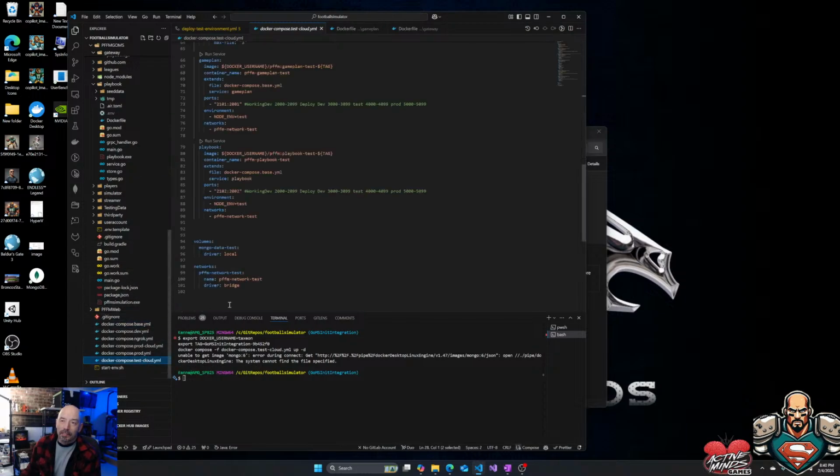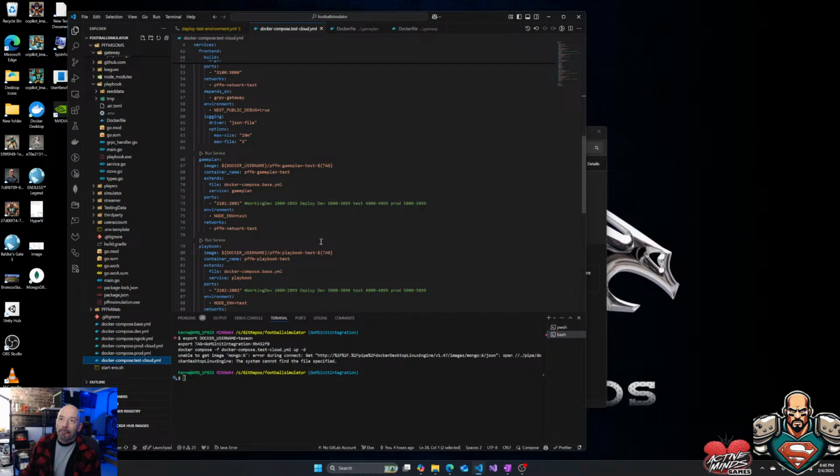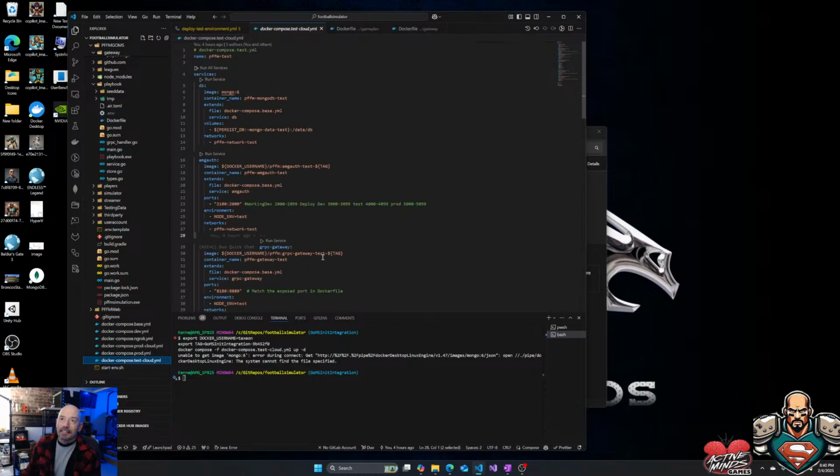Like in the sense of my test one, I call this one Test Cloud because that's where I'm putting it. It's in the Docker Hub on the cloud. But you can see here, everything has test-specific values. You've got DB test, you know, the Docker Compose. This is the base file. That's just what you're extending, that base file here.